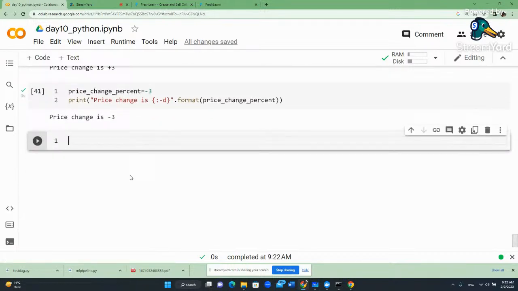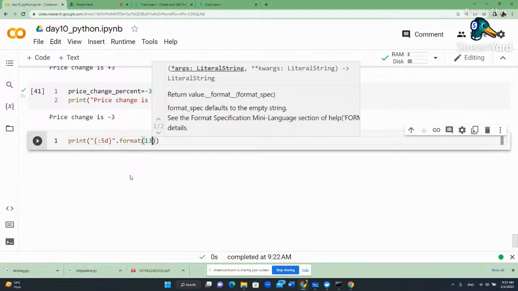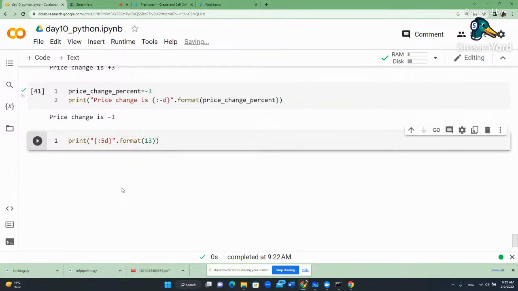Now, let's say I have something like this, print. Tell me the output of this line. What will be the output of this line? Colon 5D.